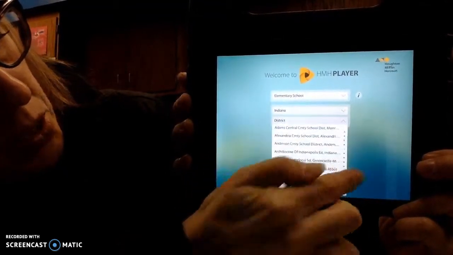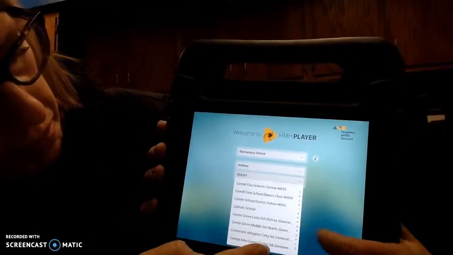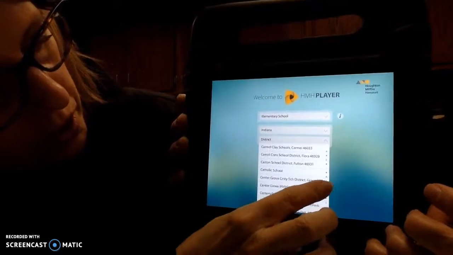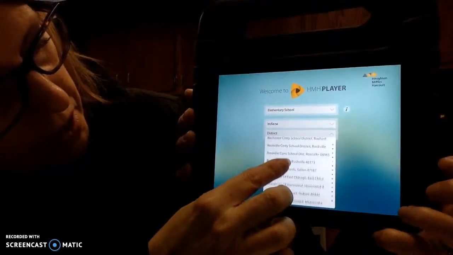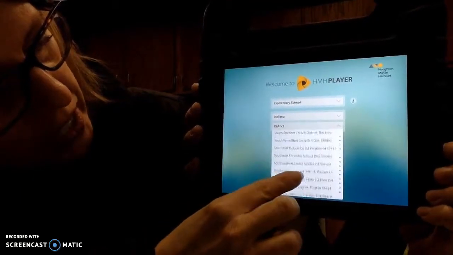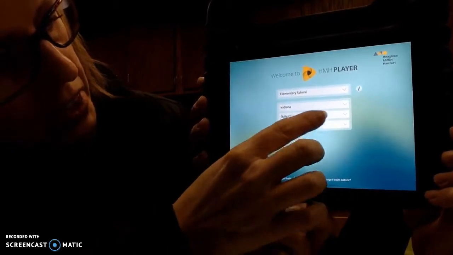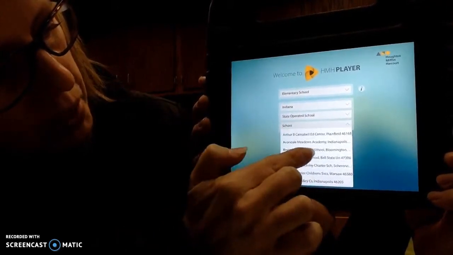I'm going to click the district, and Burris is under... I actually go down to R and click the dot, and it'll take you a little shortcut. So look at Mrs. O'Neill giving me a strategy. State-operated school is what you need to find, and it's right there. And then the school we will highlight is Burris.